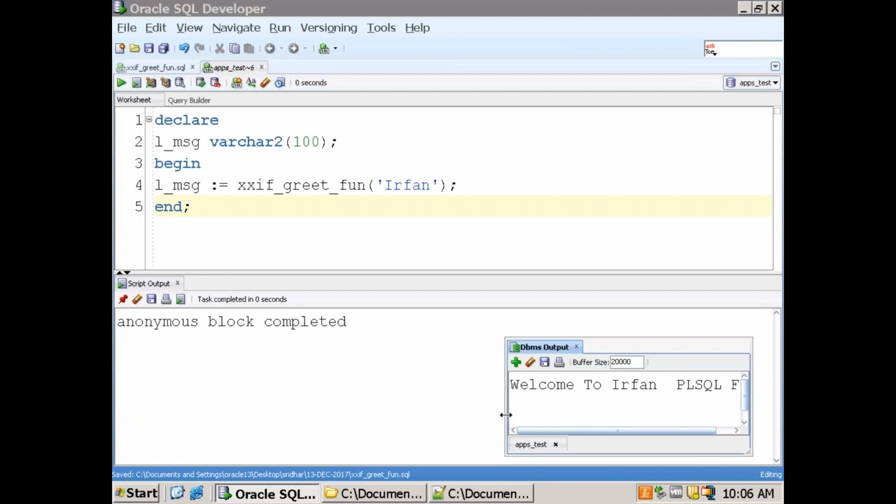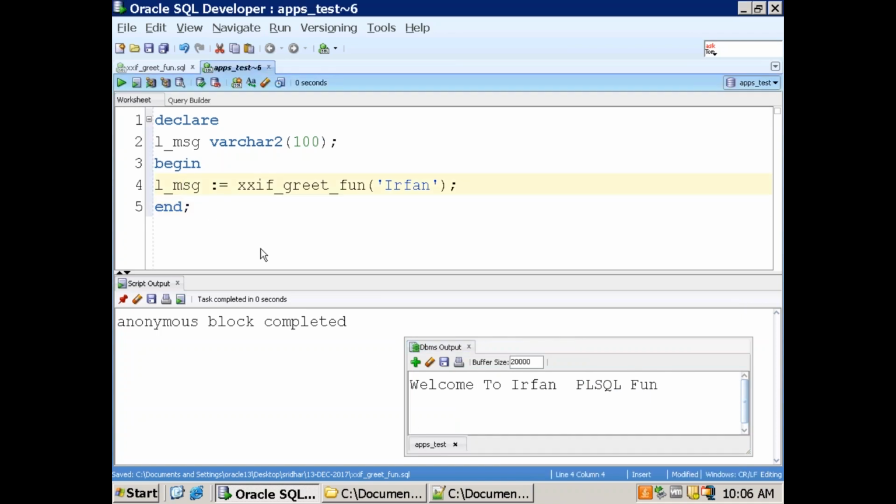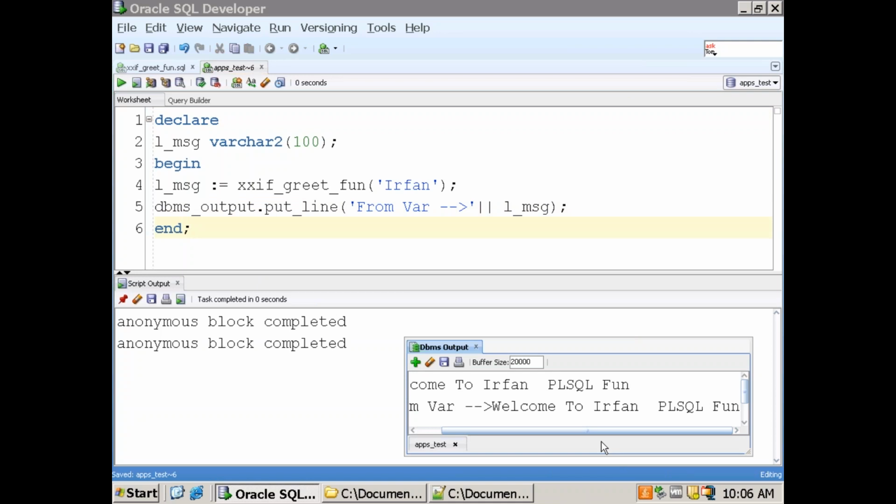Actually, the thing which was getting displayed is not from your l_message, it's not from your output variable. It was simply the DBMS statement which you mentioned here. Now what we do? If you want to validate the returned value, DBMS_OUTPUT from the variable. Now can you see the same thing from the variable?